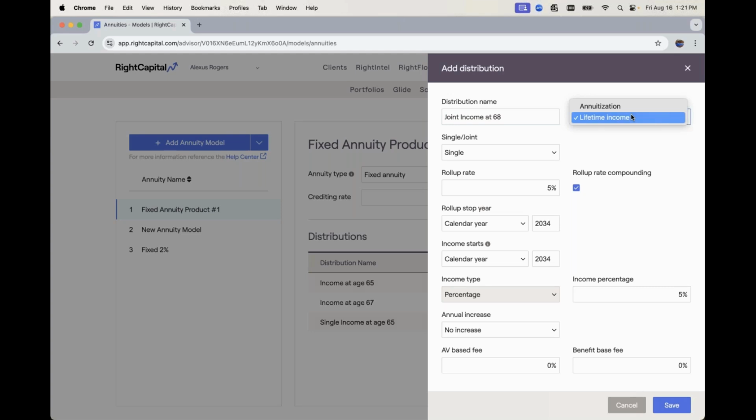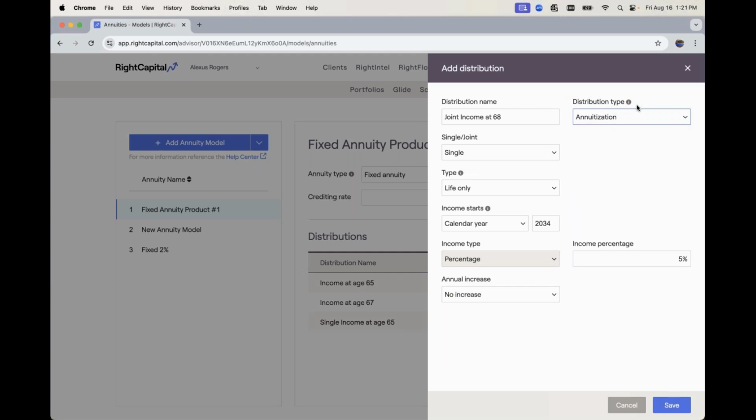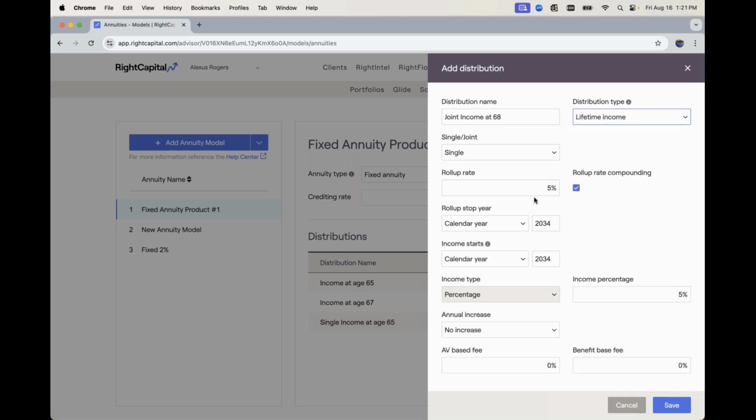So if this is going to be a guaranteed income rider with a benefit base, that's when we're going to leverage lifetime income. But if this is actually going to be modeling an annuitization situation, meaning we're going to be fully surrendering the value of the annuity in exchange for income, we can leverage this option. But let's say it's lifetime income, for example.